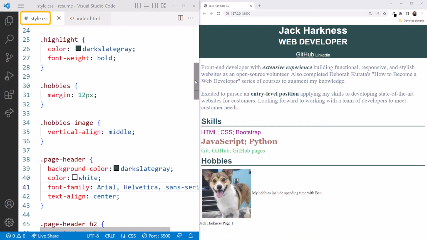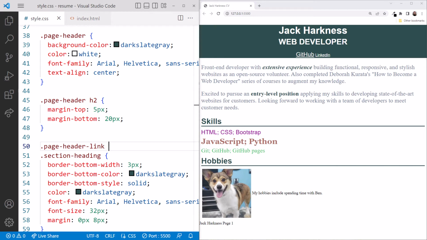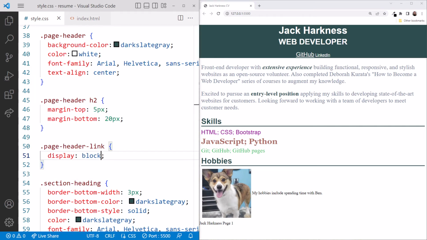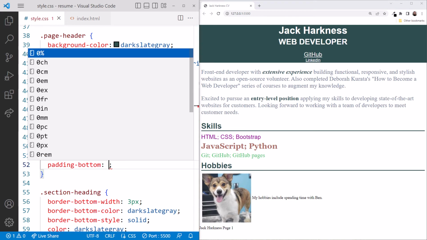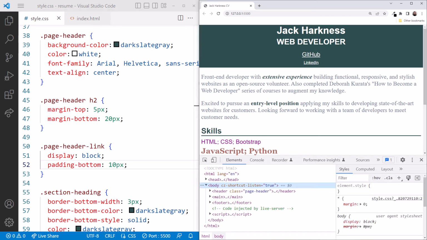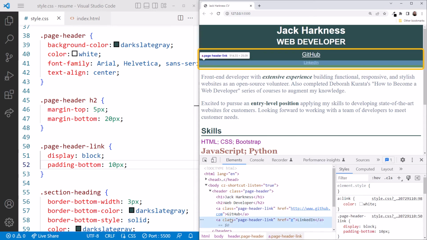Then in the style sheet, we'll declare a style using our page-header-link class as the selector. We'll set its display to block. And bang! Now our links are stacked like a block element. Let's give it a bit of padding at the bottom for better spacing. Padding bottom 10 pixels. Nice. Let's open the developer tools. Drill down from the header element to the anchor element. We see that each anchor element is now a block running the full width of the display.